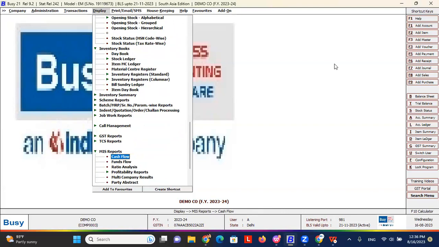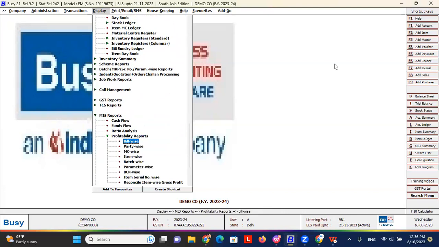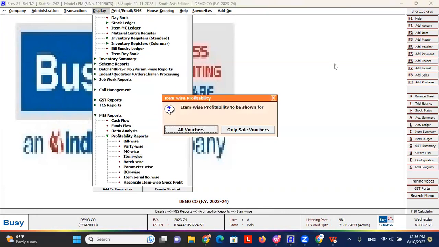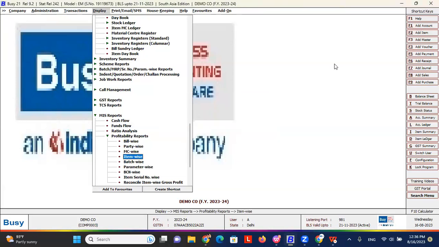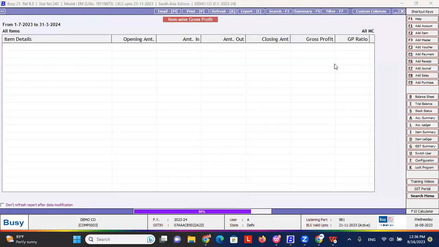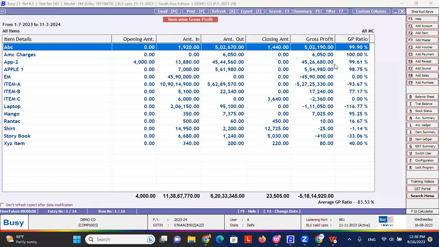Yeah. MIS report, under MIS report, you will get the profitability report. Profitability means item wise. If you need to check that, I want to check the item wise profitability report: which item I've sold at which rate and I've purchased at which rate. Is the item on profit or in loss? Okay.